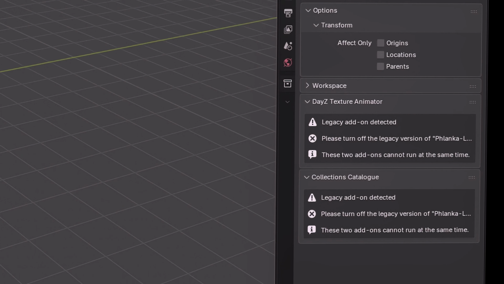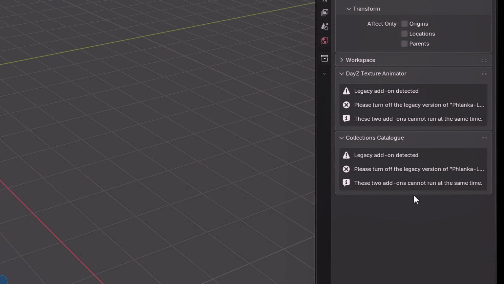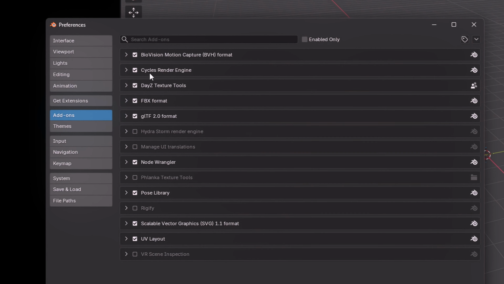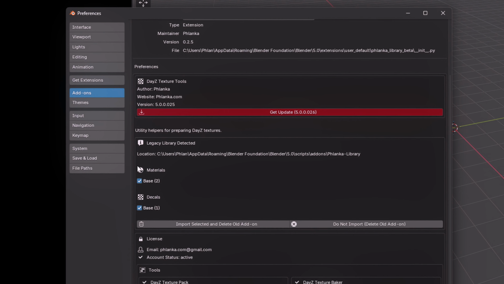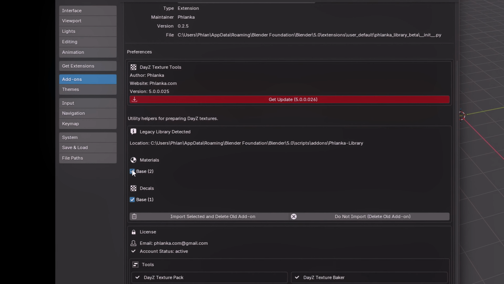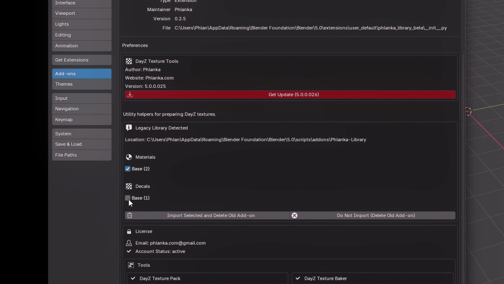If the panels do not appear, the legacy add-on is still installed. Open Blender Preferences. If you want to keep assets from the legacy add-on, use the import options in the new add-on preferences. You can choose which materials, decals, or collections to import.